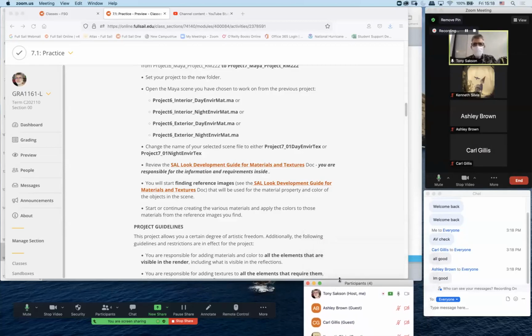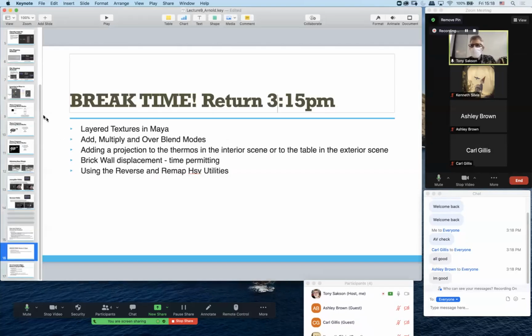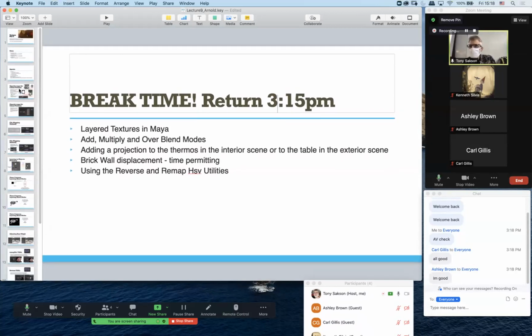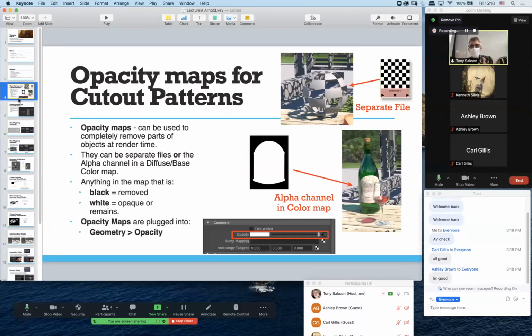Recording in progress. So let's do the second half. We went over, just kind of do a quick recap. For the first part, we did go over creating the opacity map to cut the shape of the wine label out for the wine bottle.